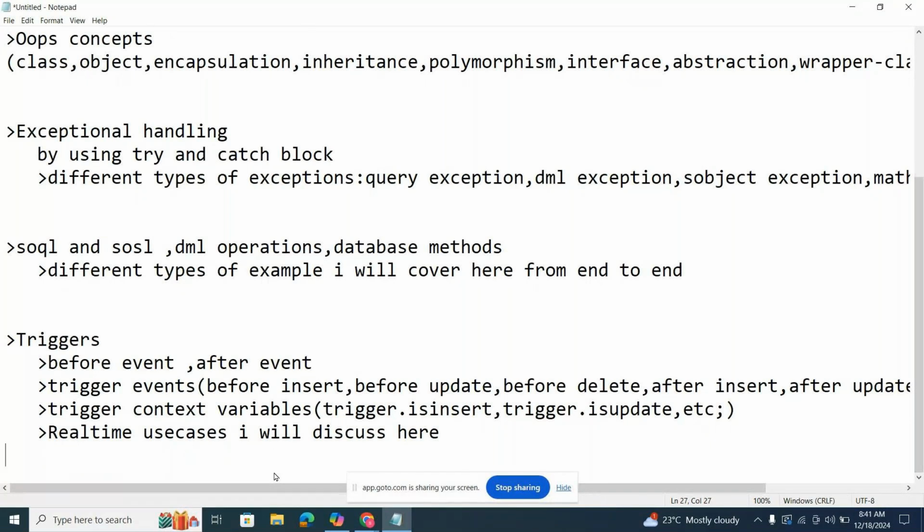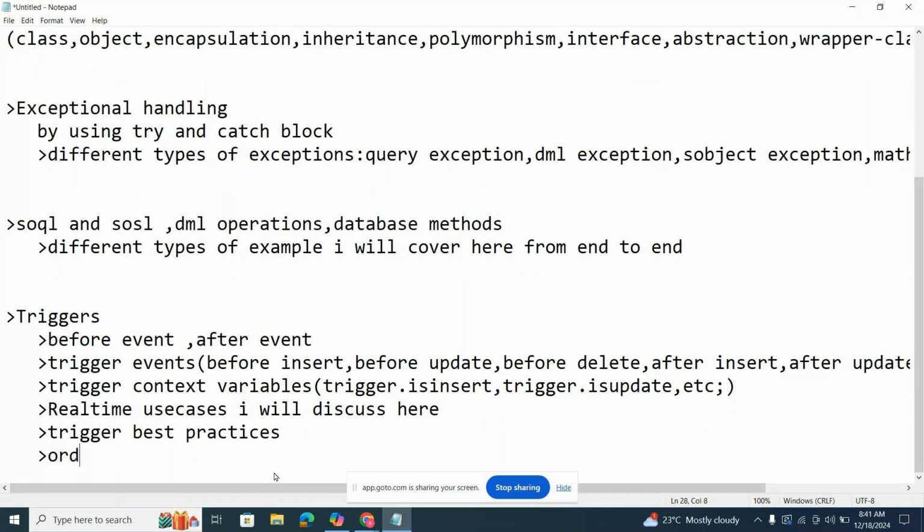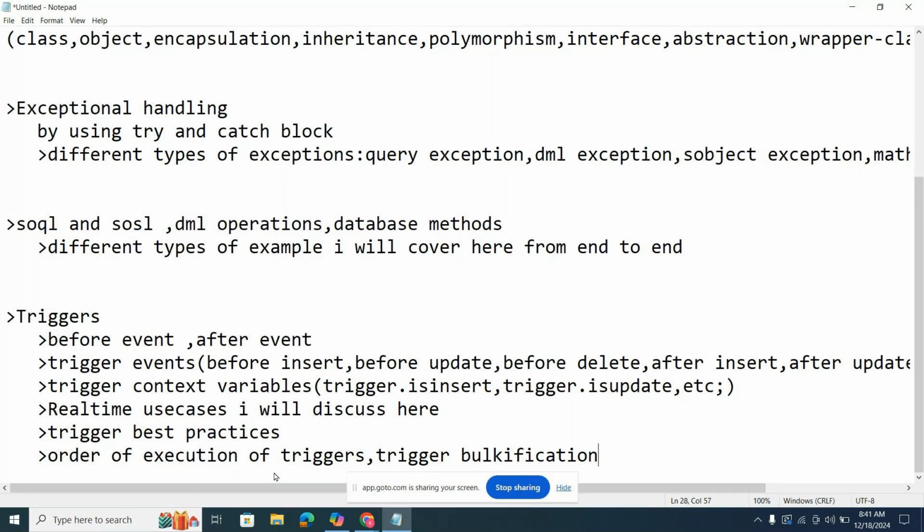And also order of execution of triggers and trigger bulkification. These are the common interview questions, whether you have 4, 5, or 6 years of experience. I'll discuss each and everything with different types of use cases, slowly, one by one.